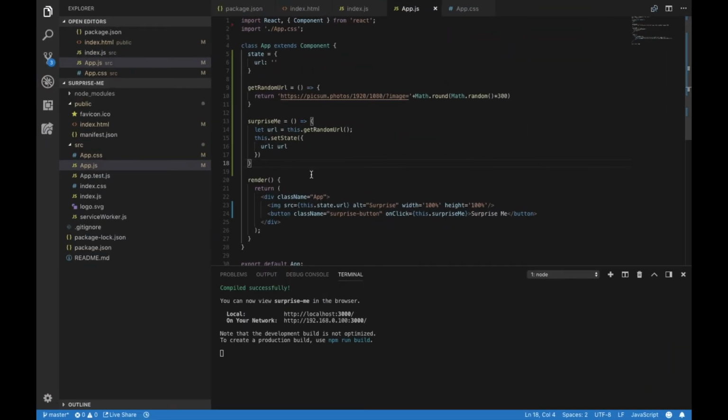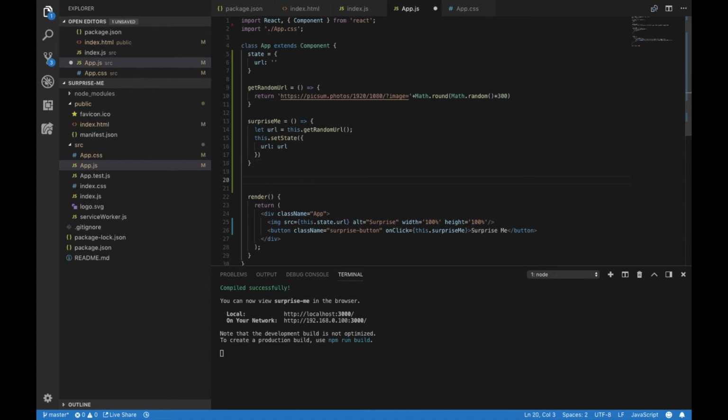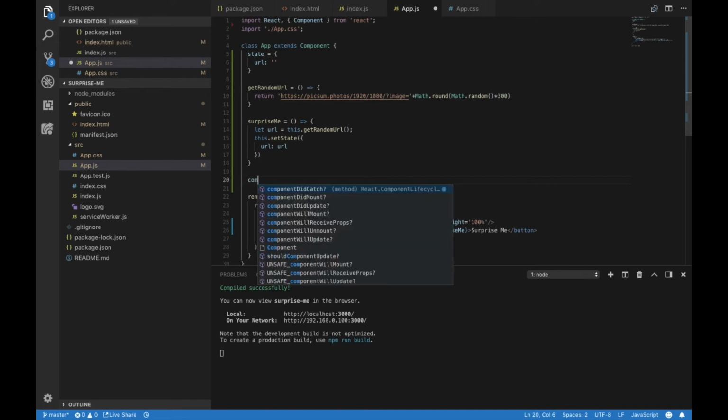So now let's come back to our code. What we want to do now is, when my component is getting mounted for the first time, I want to get a URL and I want to set the state for it. So what's the best place for it? Either I can do it in the constructor or I can do it in getDerivedStateFromProps, but that will get called anytime the state or props are getting updated. Third is componentDidMount.